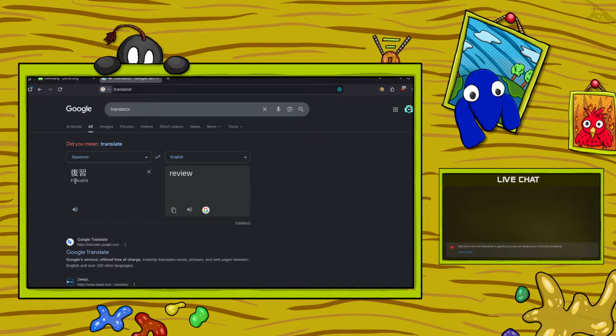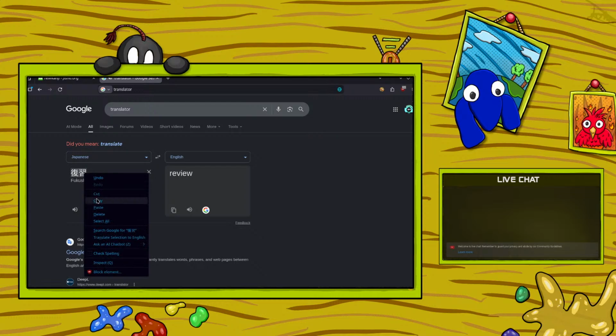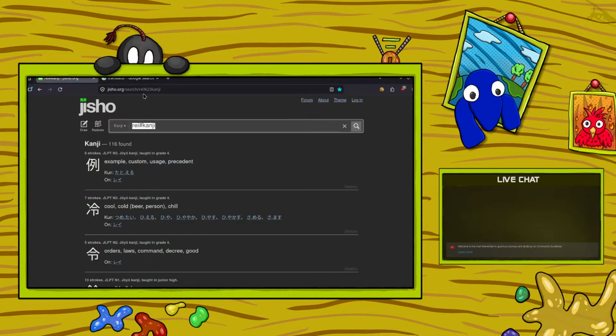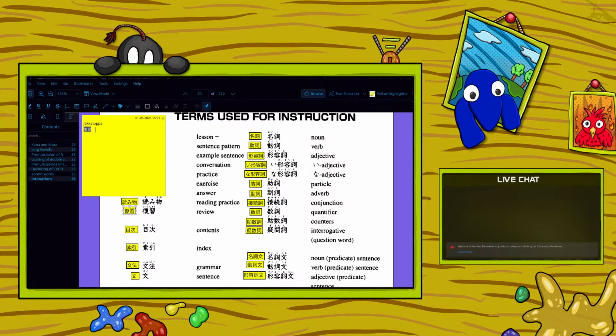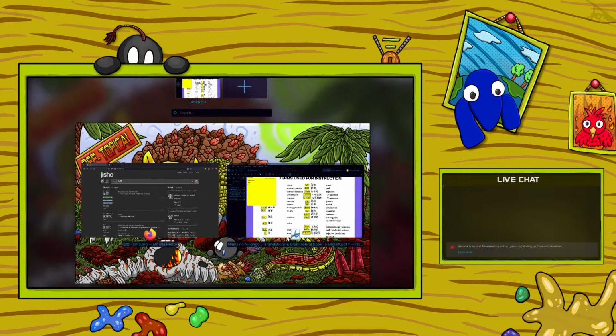復習. Oh yeah, it was fukushu. Fukushu. Yeah, that was the one. I believe I can put it here as well, and then it'll most likely work. 復習, yeah, fukushu. Right, so that's indeed correct. So now we're gonna go here and type it underneath it.